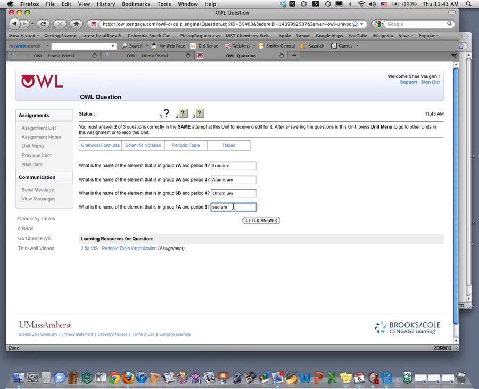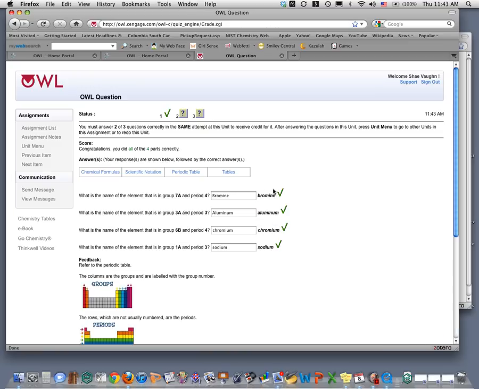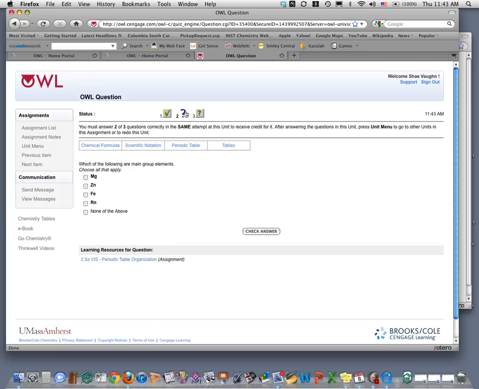So once we have what we think are the correct answers, we hit check answer, and indeed we have gotten the correct answers. So you'll see the check marks. So what happens if you get a wrong answer? We're going to question 2. You can just click on these boxes up here to go to the next question.